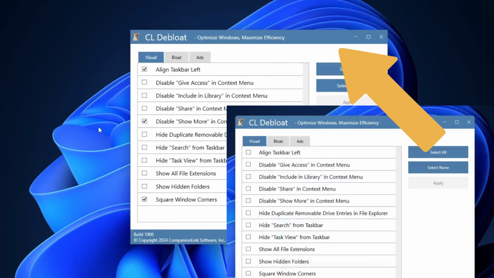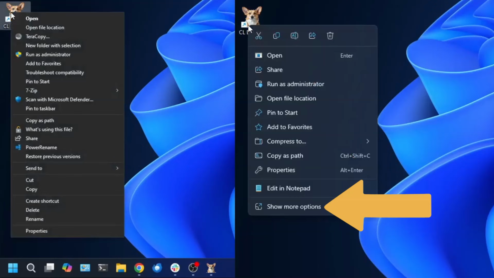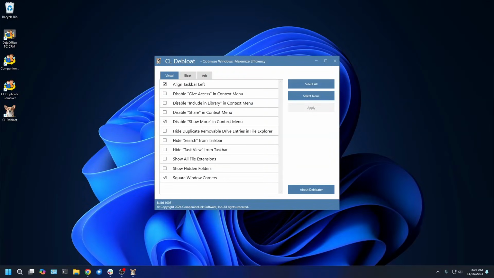And notice how the window corners are now square and not rounded. Finally, note how the right-click menu shows all the options and you no longer have to click Show More. You can disable these changes by unchecking them, or clicking Select None and then Apply.